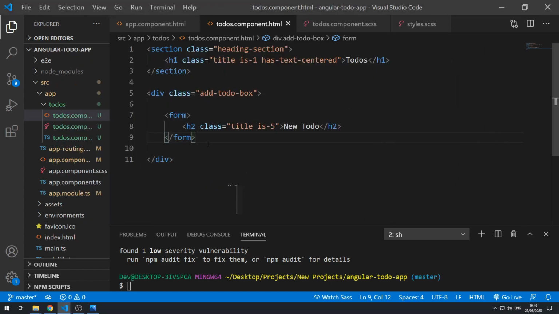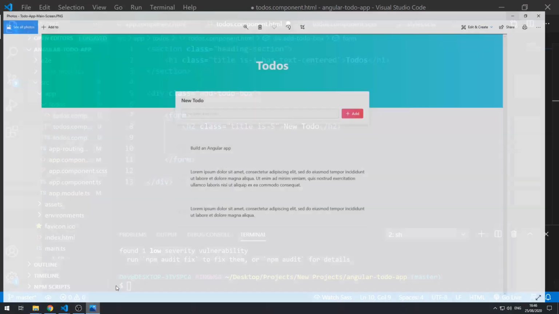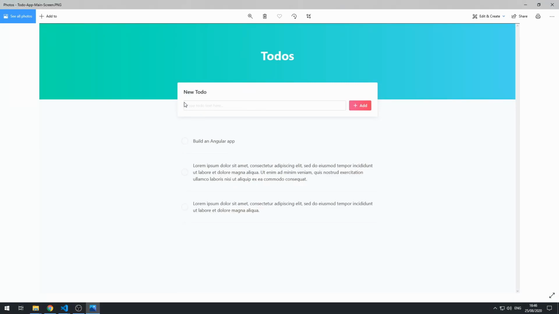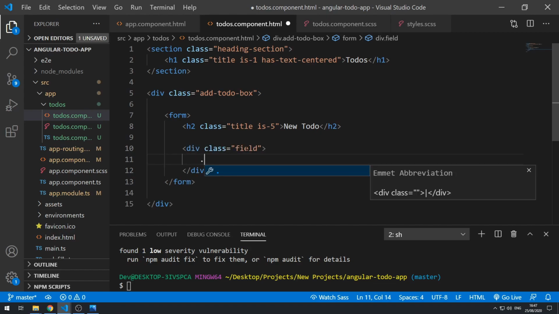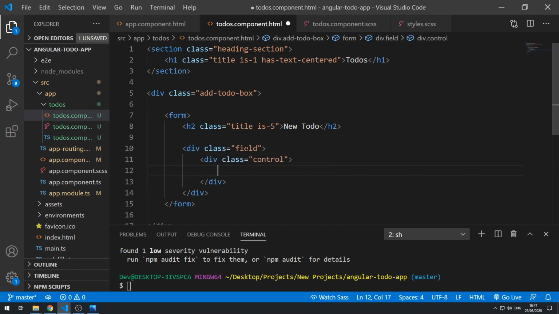So let's create the input. So here in the UI design, we have this input here, and we have this add button. So let's go and create that. So for this, we can just use some Bulma styles. So let's create a div with the class of field, and inside here we can add a div with the class of control, and inside the control we'll have the input. Let's set the class to input, because without this, let's just leave that empty for now.